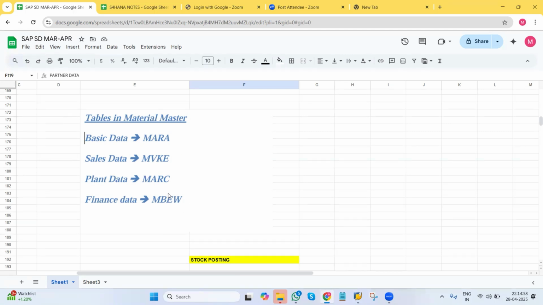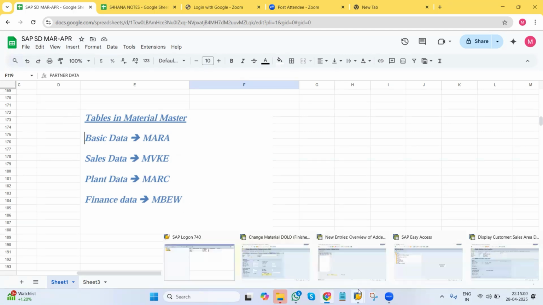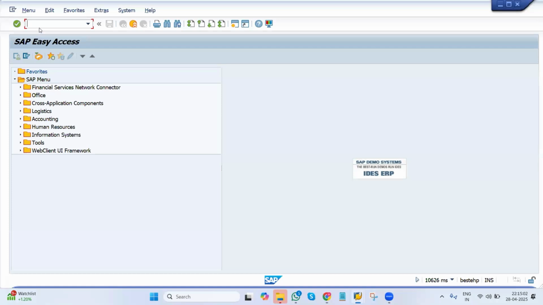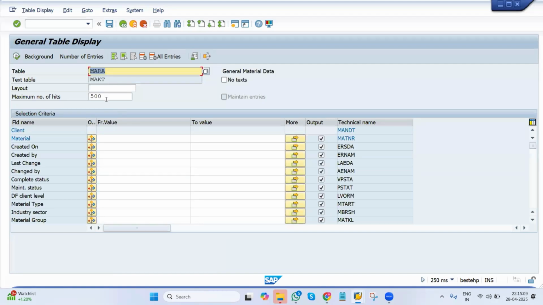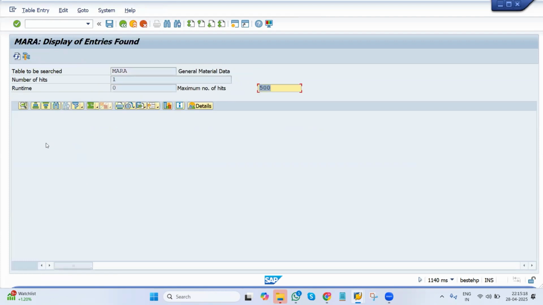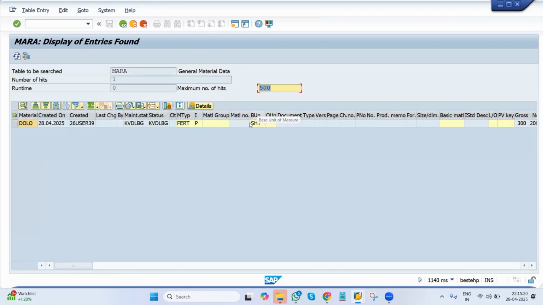So where can we run these tables, what is the T code? SE16N. So we'll go to SE16N and enter the MARA table and we can get the basic data. You can give your material, okay, Dolo. Then you will get the basic data. You can see all the basic data. Material type also you can get. If you don't know the material type, then go to the MARA table and you can get the material type as well, what material type you have used.